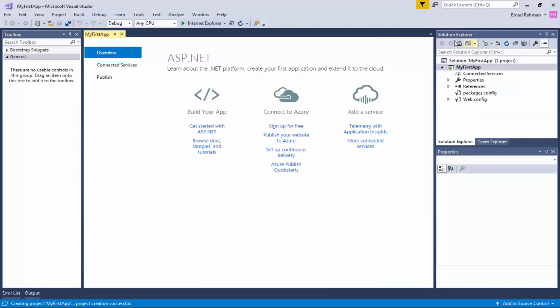So this is our project, the one we created. As you can see here on the right hand side, this is our solution explorer that will show us the different files that exist at the moment and the different projects. For the time being, we have only one project, which is my first app. This is the one we created, and this project is empty. If you remember, we selected an empty web application.